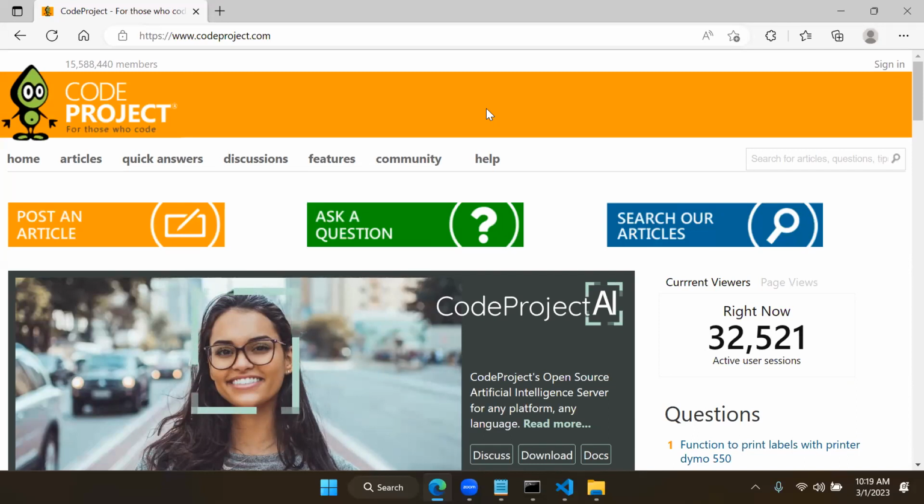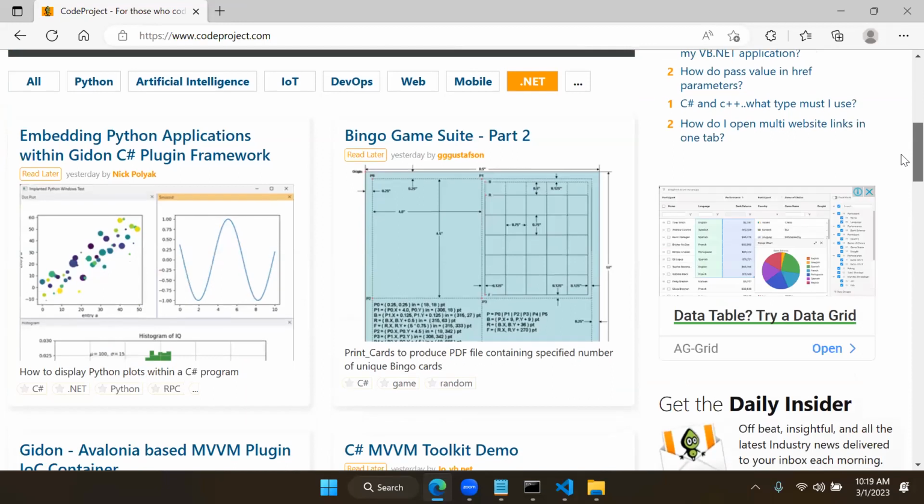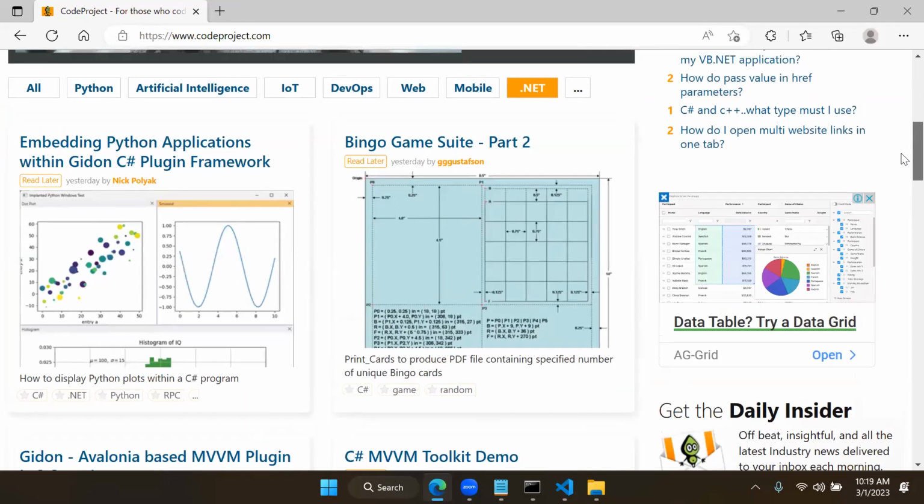You can download a project from here. You can search for projects and download any project. You can see a lot of them: Python, artificial intelligence, IoT, DevOps, web, mobile, .NET, C, C++, Java. Various technology projects are available here.